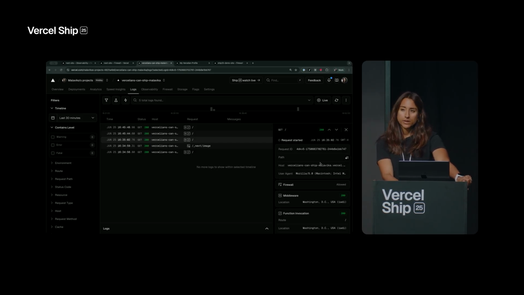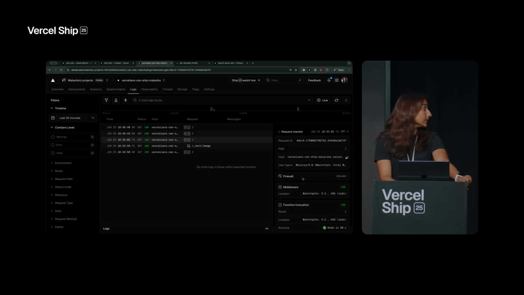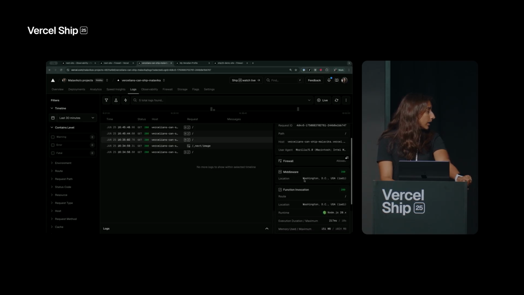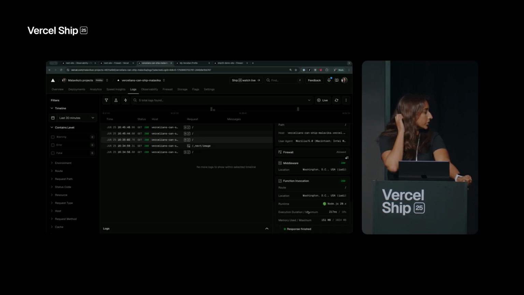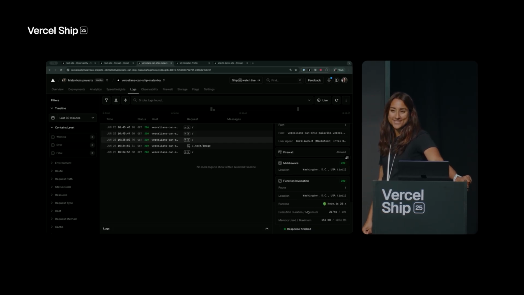And if we look here on the right-hand side, we can actually see for this given request, it was allowed by the firewall. We can see that there was some middleware involved as well. And then a function was invoked here. And we can actually trace the path of the request right through the Vercel network directly from the logs tab. So you can see how the request was handled by Vercel. So I'll let everyone again take a moment, if you're curious to see, maybe this is new information, maybe not, to look through your logs.